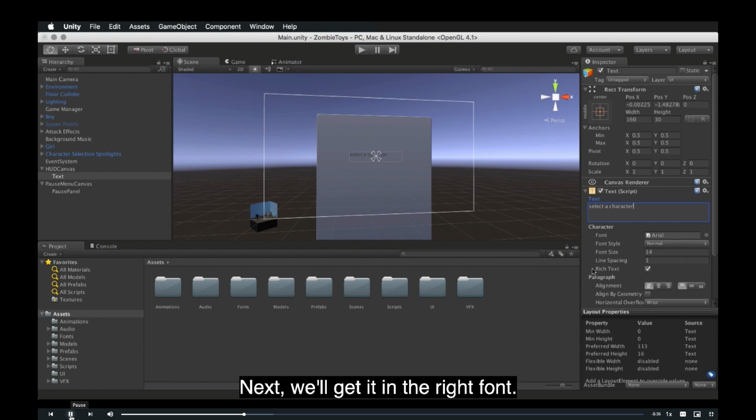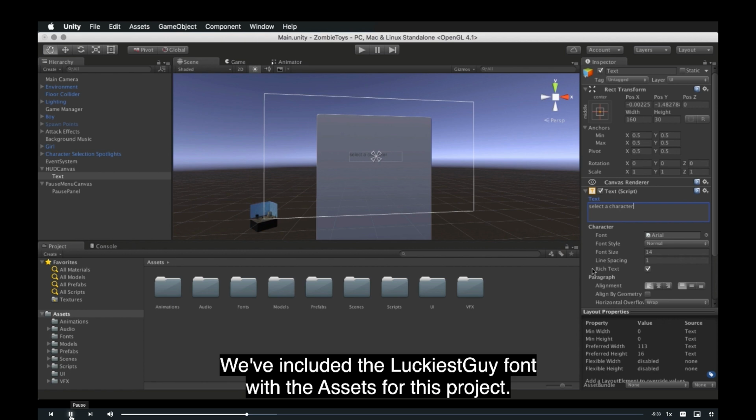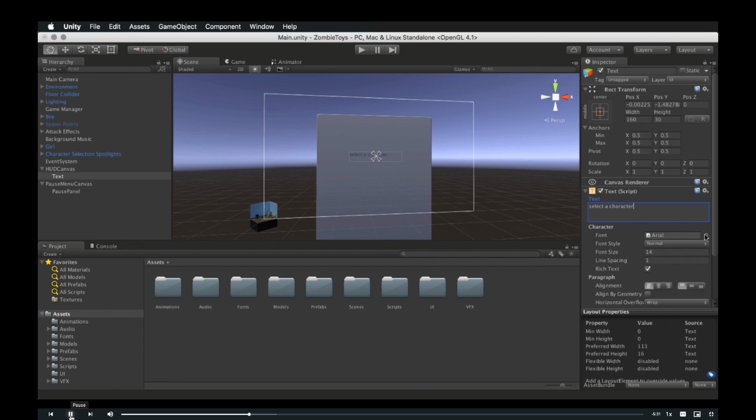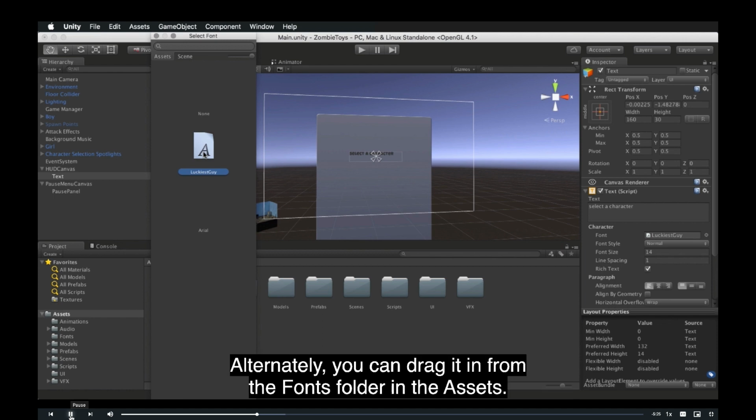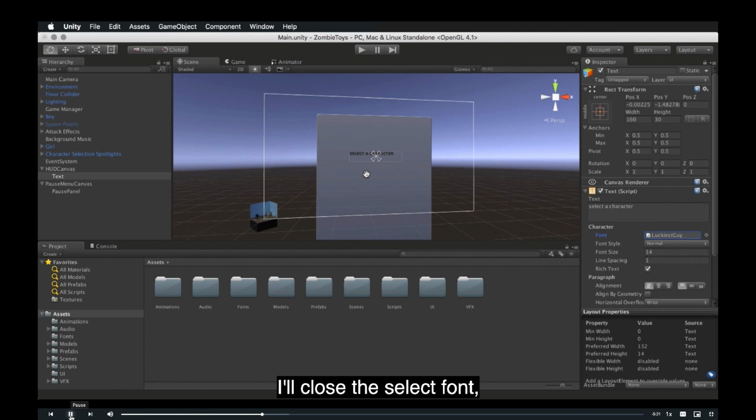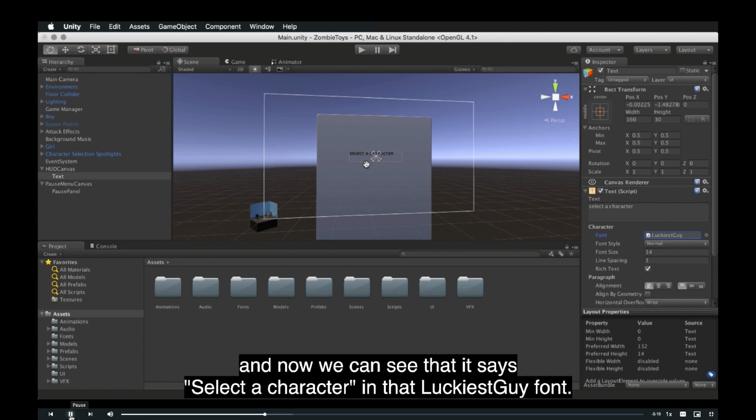Next, we'll get in the right font. We've included the Luckiest Guy font with the assets for this project. I'll click on the circle select next to Arial and choose here in the Assets, Luckiest Guy. Alternately, you can drag it in from the Fonts folder in the Assets. I'll close the select font, and now we can see it says select a character in that Luckiest Guy font.